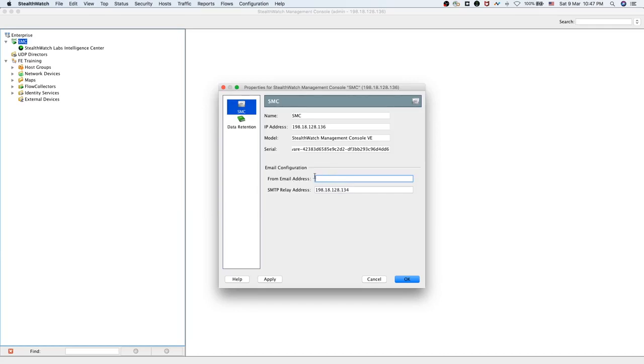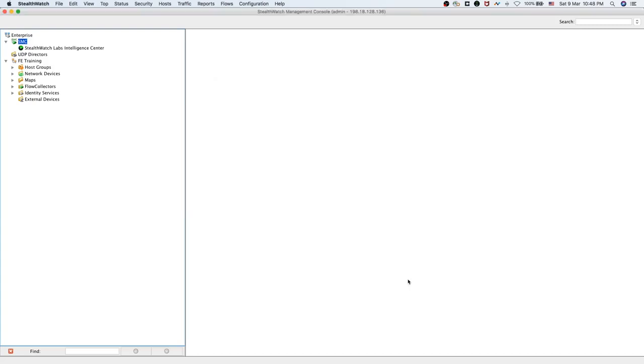Now, the From email address is the address which will be displayed to the clients who will be receiving the mails. It's user defined. You can put whatever we want. Since we're doing a training, let's name it Stealthwatch@FE training.local. We'll click on OK, and our SMTP configuration is done.